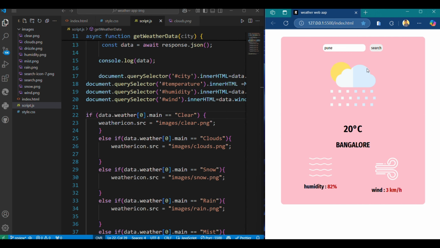Okay, now let's check. By default you can see here it's showing Bangalore. Okay, first of all let me take the city name Pune. Now you can see that it's not just showing the city name and temperature but also dynamically changing the picture and displaying the weather condition. This means the project is complete and fully functional.